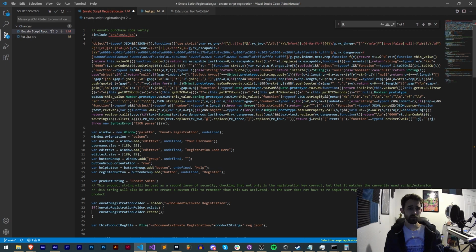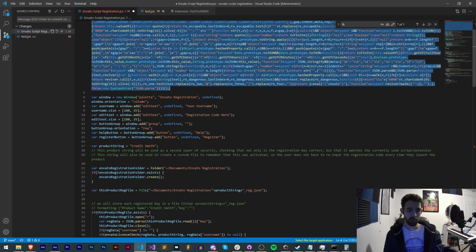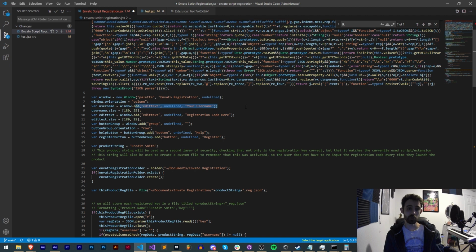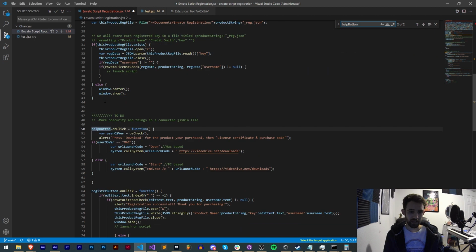So now that we have that, we're just going to include JSON, inline JSON here. Then I'm going to create a registration window. It simply has a username input and a registration code input. The help button is simply going to take them, I believe it takes them to their downloads.